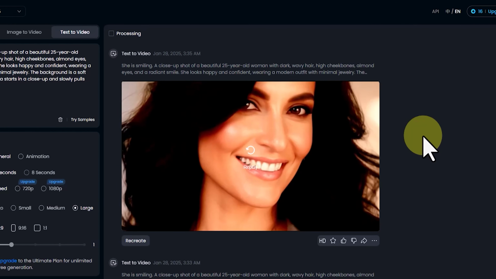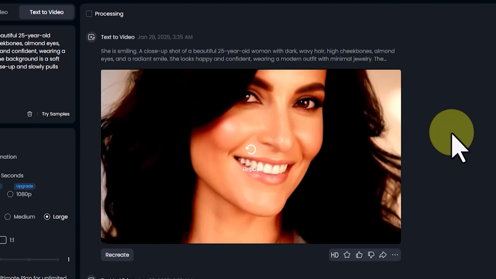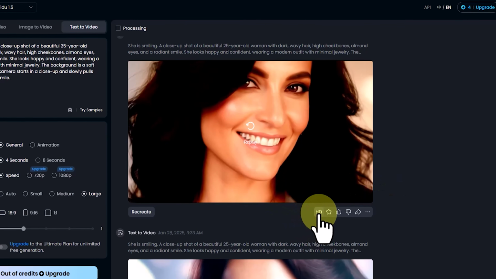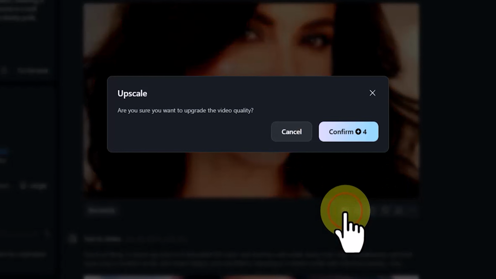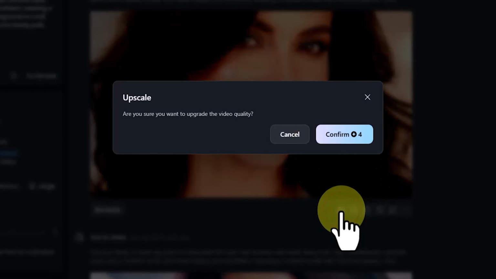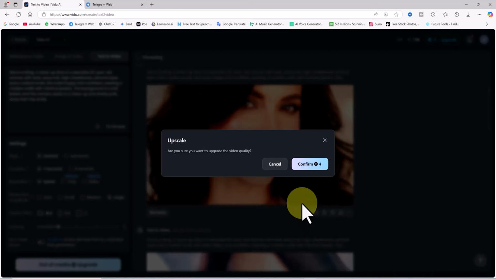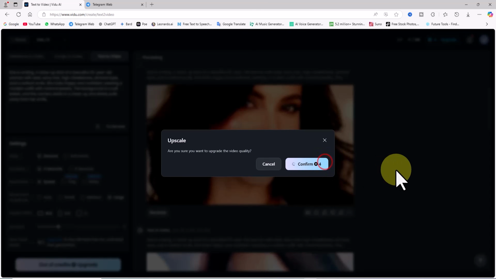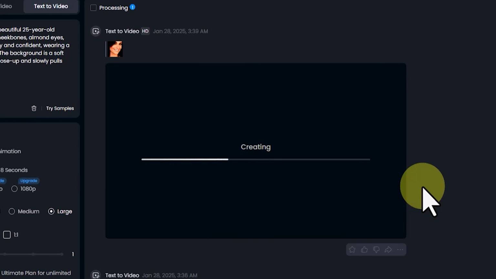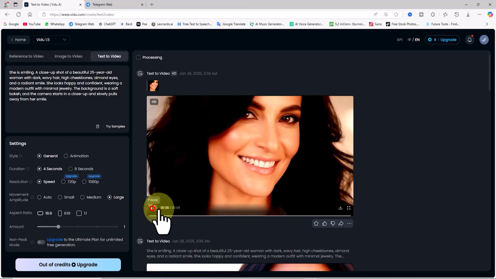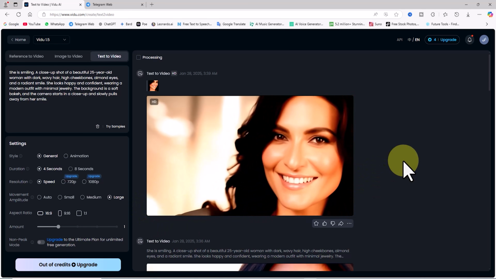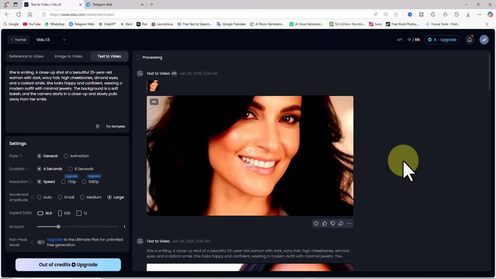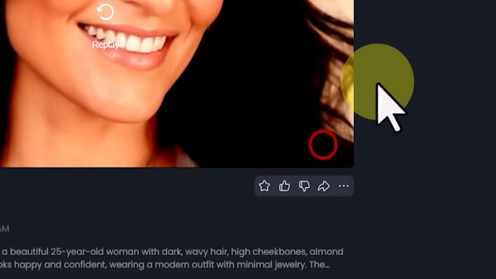Now, we can enhance the quality of this video. To do so, I click on the HD option located in the right corner of the video frame. Upscaling this video deducts 4 more tokens from our credits. I click on Confirm. My request is added to the queue, and after a short wait, the video is ready. I play the video to review it. The quality has truly improved, and the result is satisfactory. I download the video.